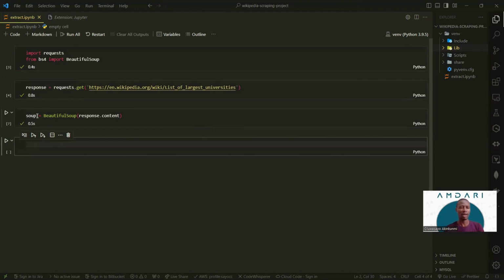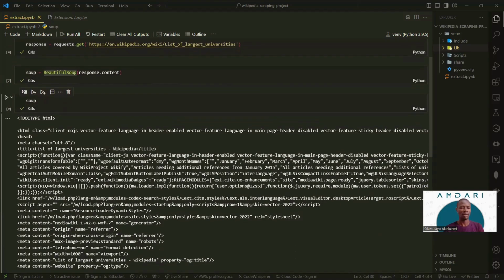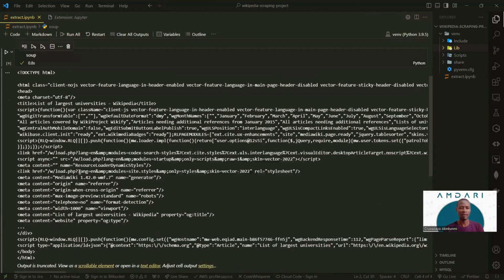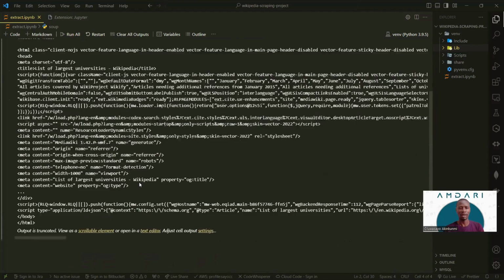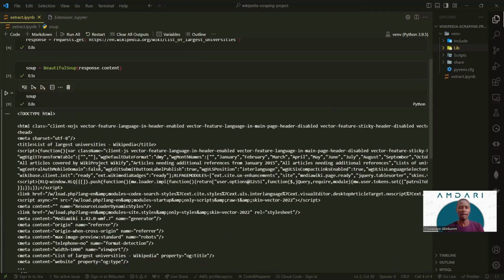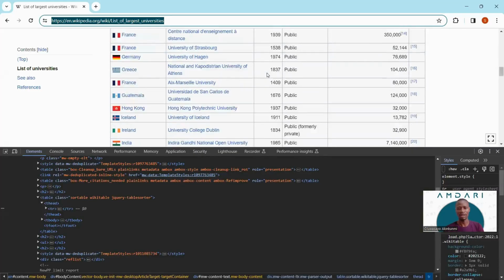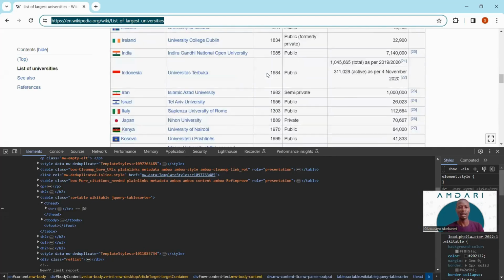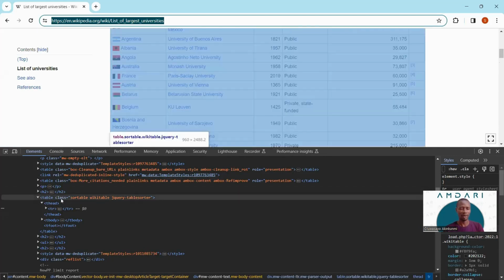Now that we have a soup object, by just typing soup, we can see the HTML content, and the output was actually truncated, because it's going to be very long. We have all the HTML content for this page. What we need to do now is to be able to locate the table we're interested in.